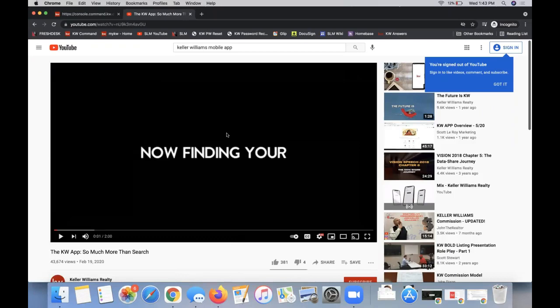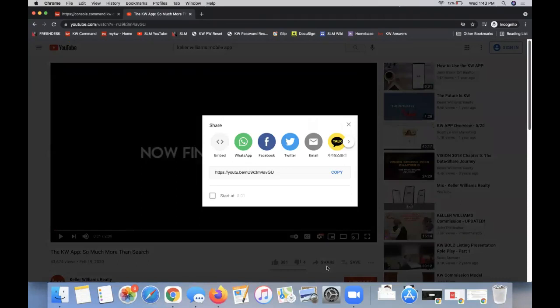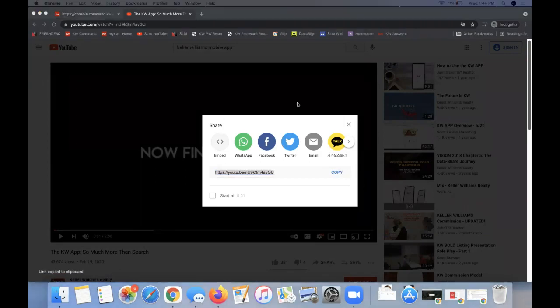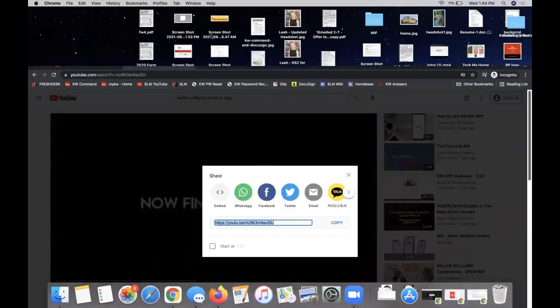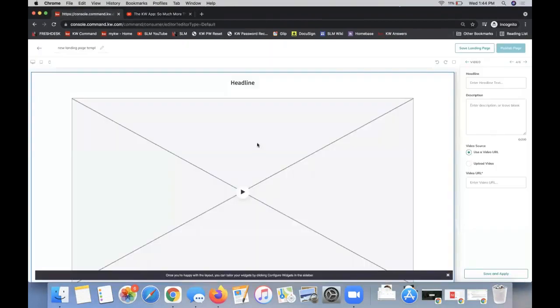These are the steps. I'm going to click share on the bottom. The video would need to be on YouTube first. I click share on the bottom, then click copy. Now we're going to go over to our video widget, and we're going to paste it in right here. I'm going to show you guys that again, because I know that was a couple of steps.